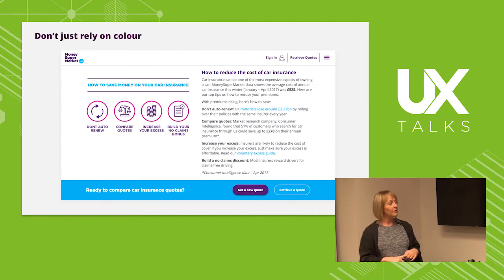Another one I've taken from our site is don't just rely on colour. So here in the main body copy, the text links are just in blue, and my eyesight's fine, so I can see that, but anyone who's colourblind or of older age may struggle to actually see there's links to go off somewhere else, as you can see if I make it black and white.